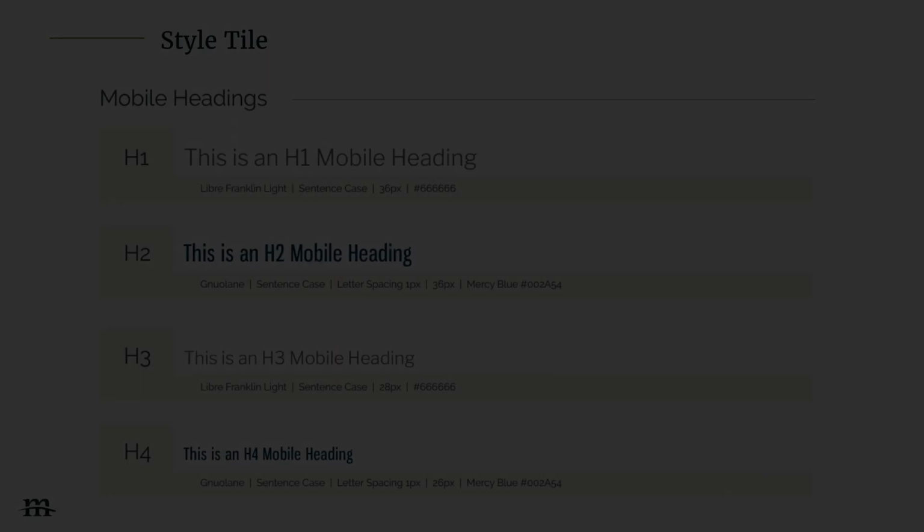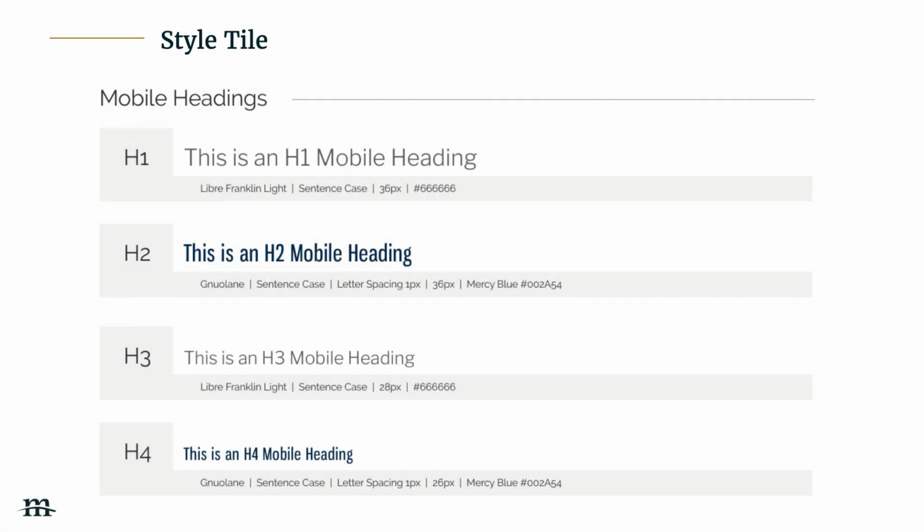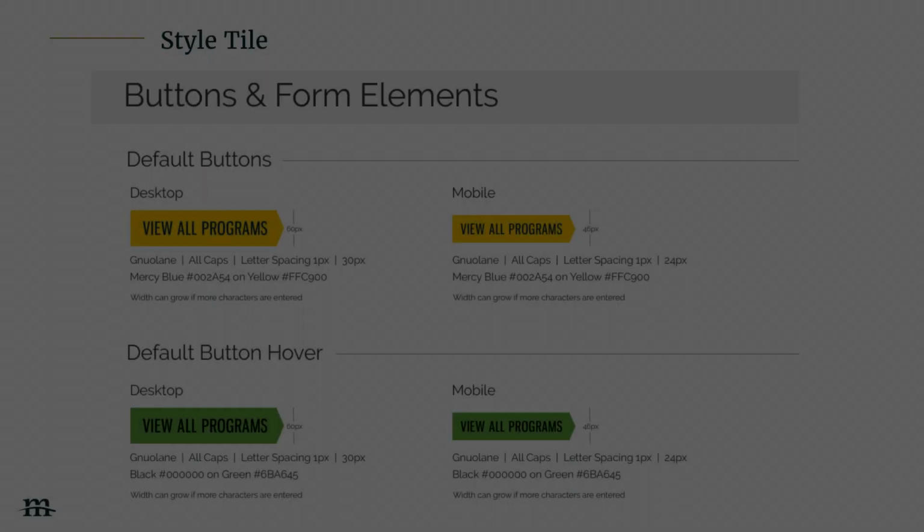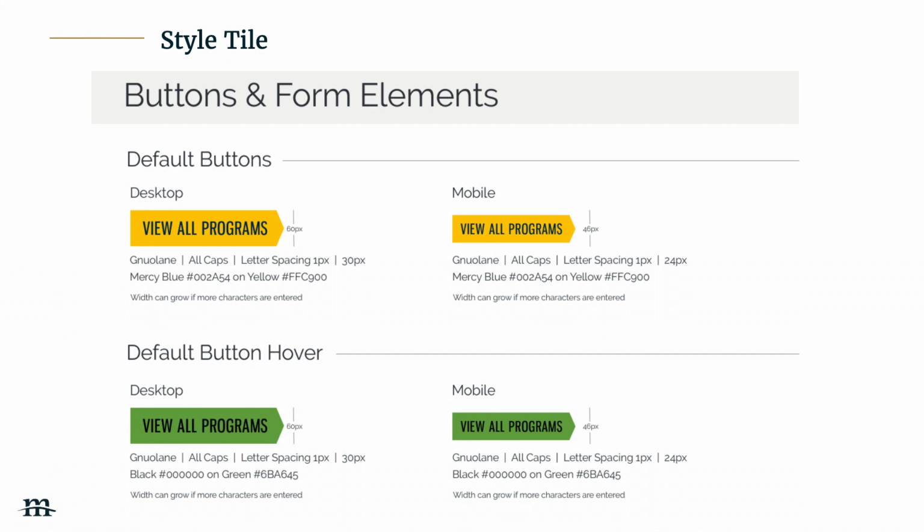And that desktop H1, 72 pixels. We want the mobile to be 36, so we use a responsive type scale. And then we define the smallest and the largest size, and everything else is automatically calculated in between. And then we take the atoms, like the colors and the fonts, and we go up to the next level, the molecular level, and we create things like buttons and form elements based on those.